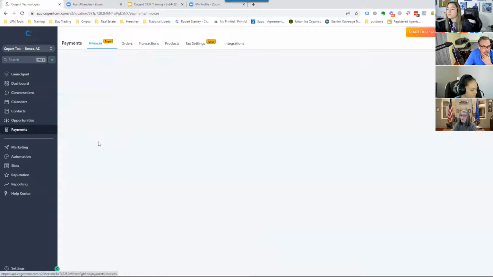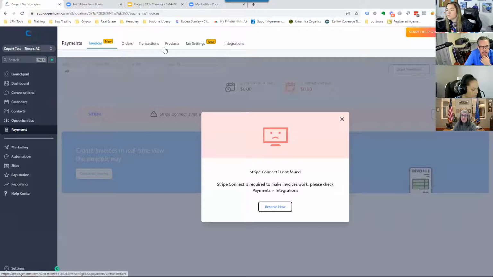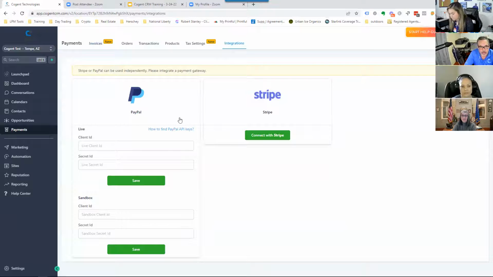Yeah, so I mentioned the invoicing thing. So the payments, we have invoicing, transactions, and products and tax settings and all kinds of crazy stuff. The integration side is just for the payment platform. So just PayPal and Stripe, which is a pretty limited option at the moment, which is why I don't have a lot of people using it, although we use Stripe internally. But that's the other thing that I mentioned.